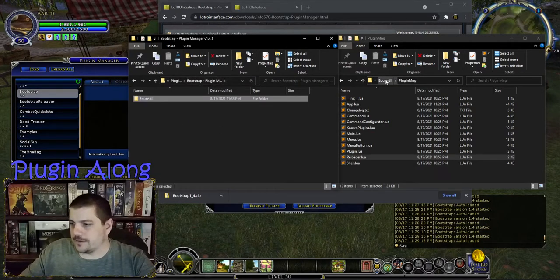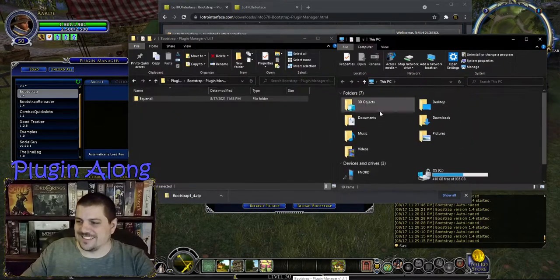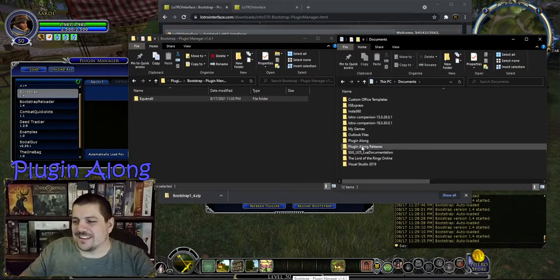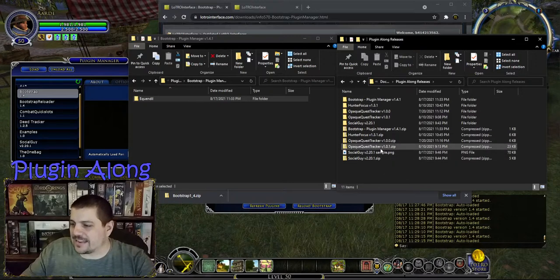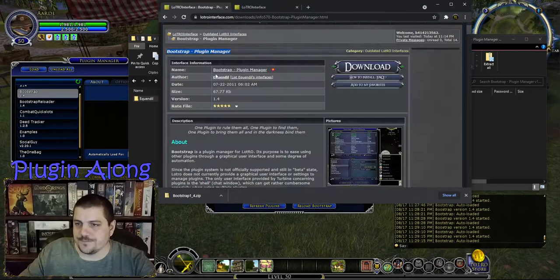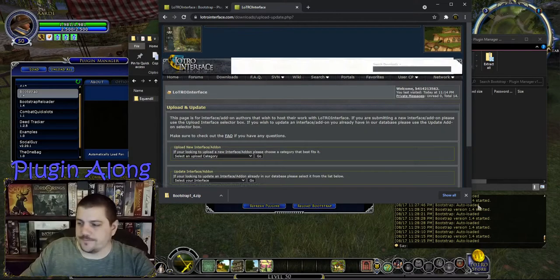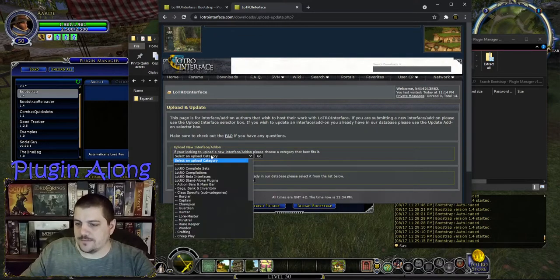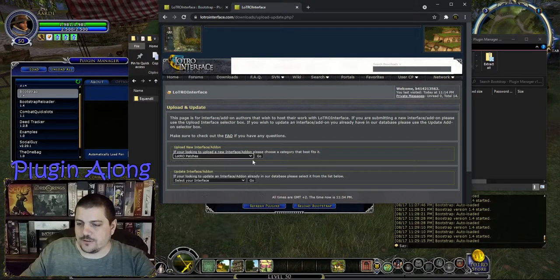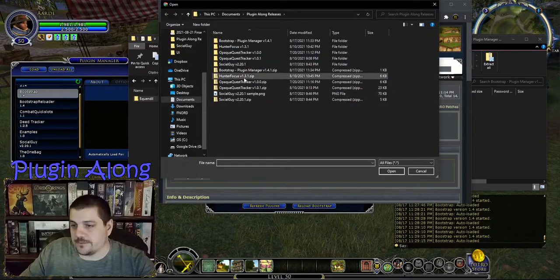So I'll open up yet another window. Go to Documents, go to Plugin Long Releases, and in Bootstrap Plugin Manager, we'll go ahead and drag Aquindle over. Perfect. All right, now we can go ahead and submit. This is going to be a new one, and it's going to go into LOTRO patches. Now, we need a zip file. Great, we just made a zip file.